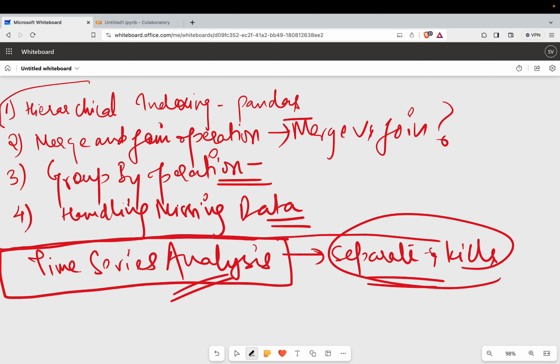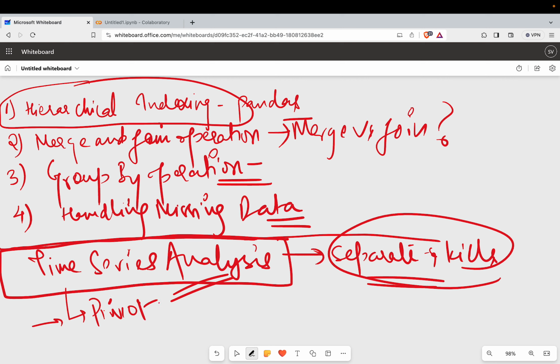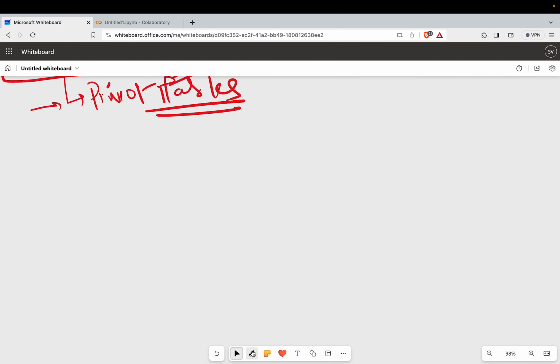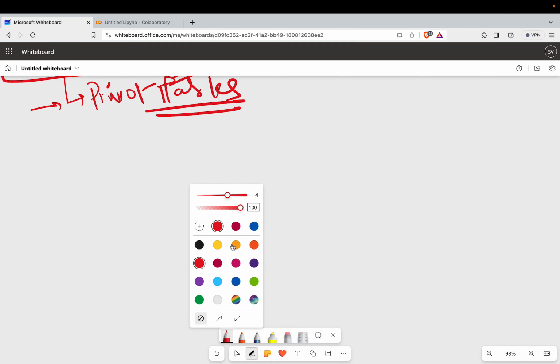So we will see first hierarchical indexing and then we will write the code for it as well. This is how we are going to do it. Then after time series analysis, in this video only, I will cover how to draw pivot tables in pandas. That is very easy, not a big problem, but these are some important topics that we are going to cover. I think this thickness is a little bit higher. Let me reduce it.